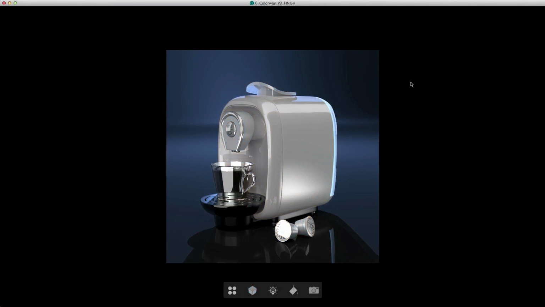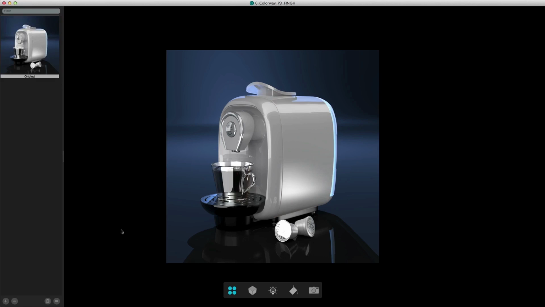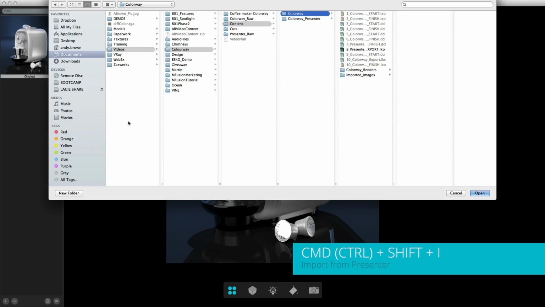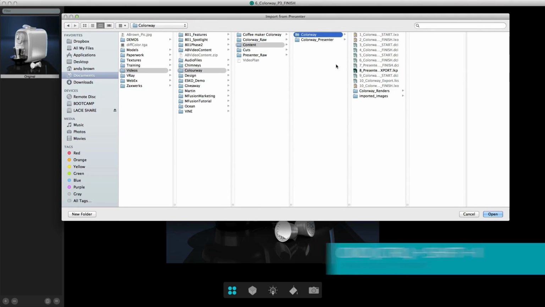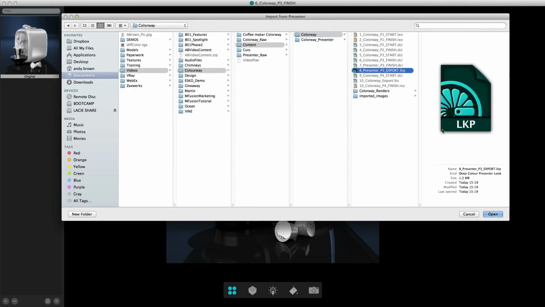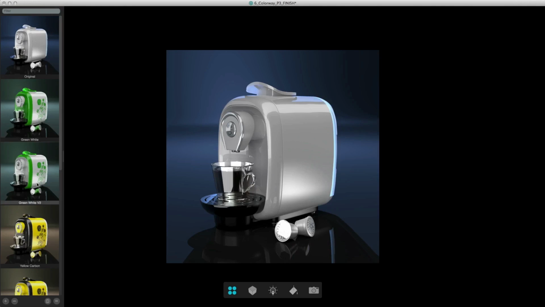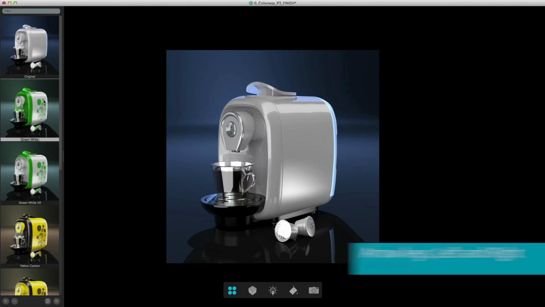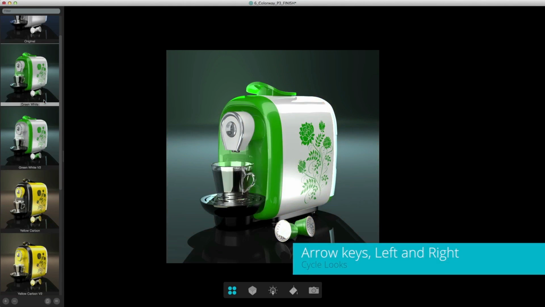So back in Colorway, I'm still looking at the original file that I sent, but I've just received an email with the LKP file attached. So if I bring up my looks list, you can see at the moment I've only got the original look that was in the scene. So what I need to do now is load that LKP file into this scene. So I do that by using Command-Shift-I on a Mac or Control-Shift-I on Windows. So then I can select the LKP file, hit open, and the looks will get loaded in, and I can cycle through them with my left and right arrow keys.